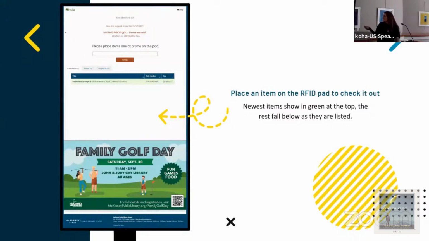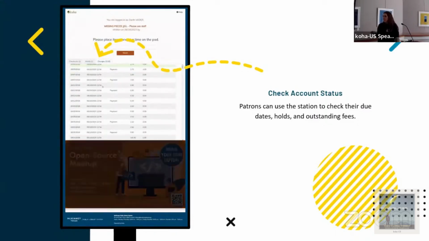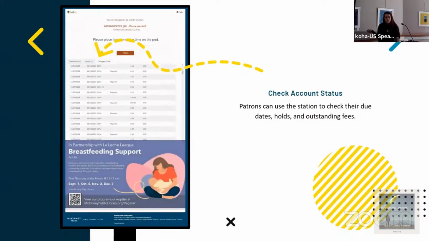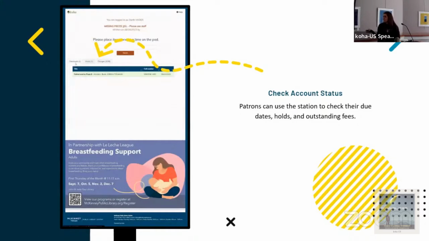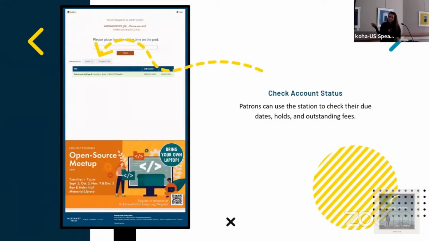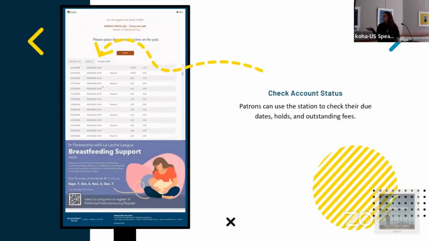Next, they can also check their account status. So not only can they check stuff out here, they can go through and see if they have any holds waiting for them to pick up, or where the status is of the holds they have placed in pending. They can check if they have any charges or fees. We don't do fees anymore in our library, but Darth Vader's been around for a while, so there's none. If you happen to still do that, that will show up there as well.